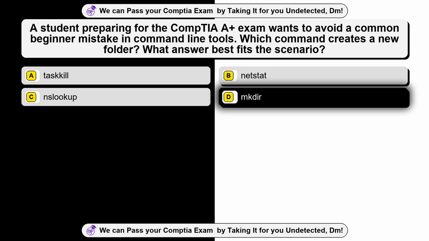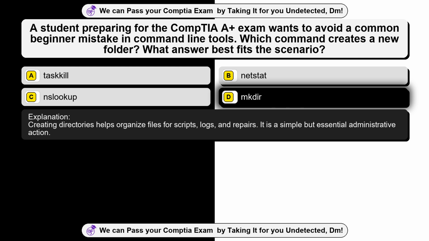The correct answer is option D, mkdir. Creating directories helps organize files for scripts, logs, and repairs. It is a simple but essential administrative action.